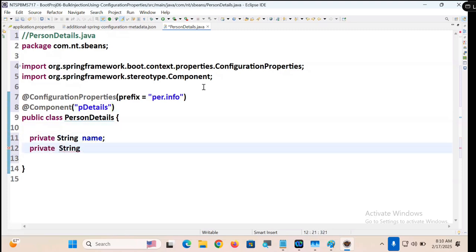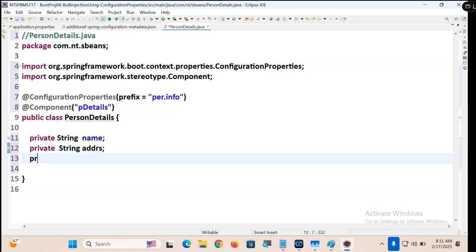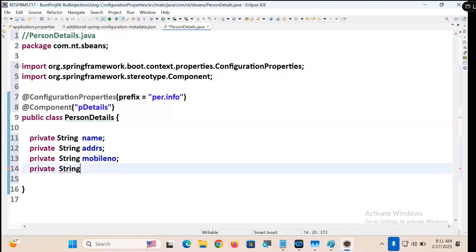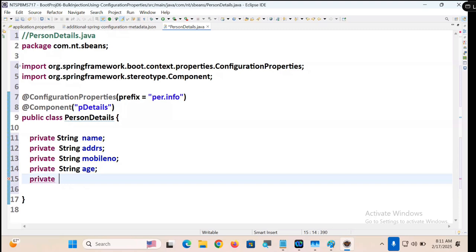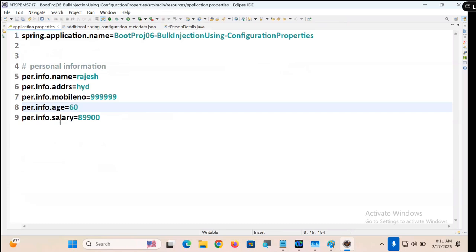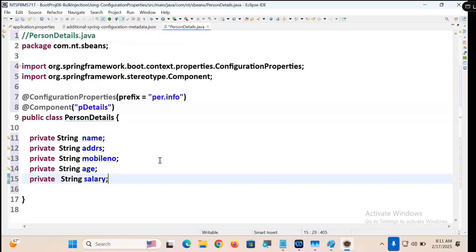Private string address. Private string mobile number. Private string salary. Salary is there. Age is there.